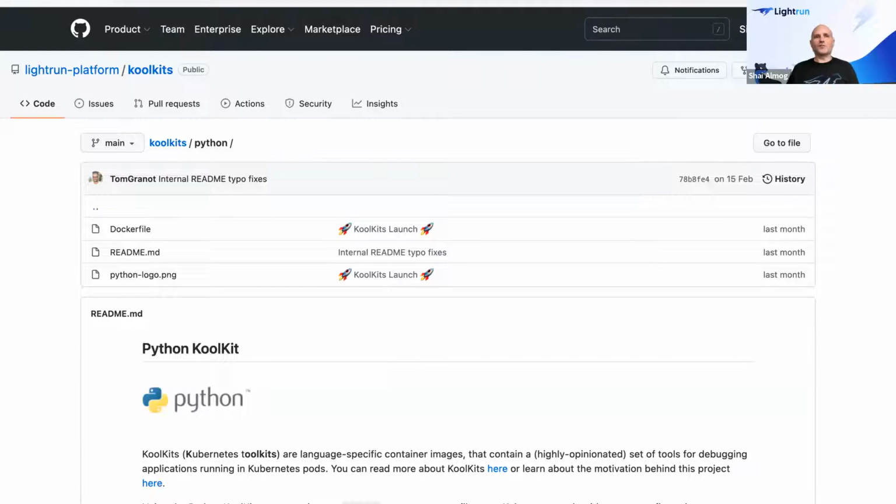But this is just the tip of the iceberg, as all the versions include the many tools you would expect in any proper debugging session, such as Vim, HTOP. We even have a lot of networking tools like traceroute, Nmap, database clients for Postgres, MySQL, Redis. Again, so much more.